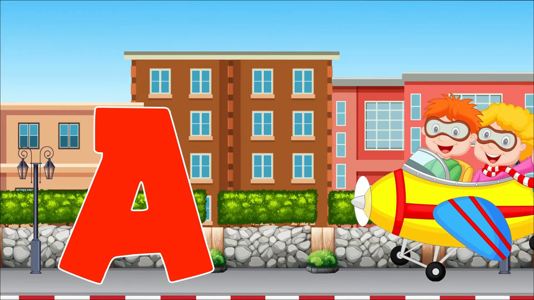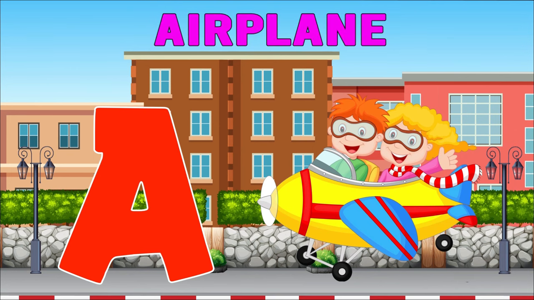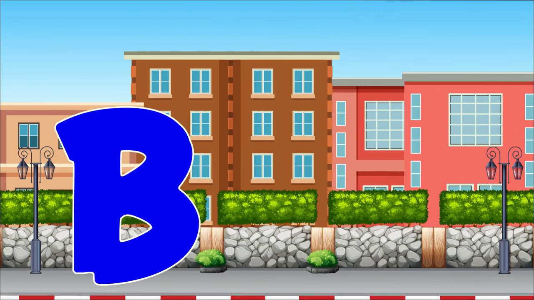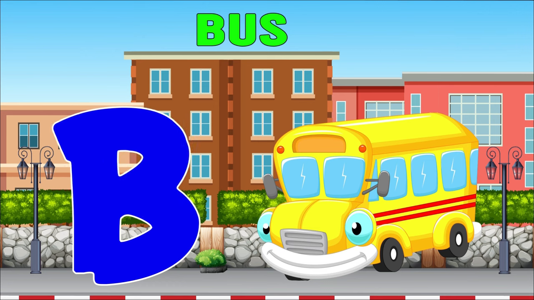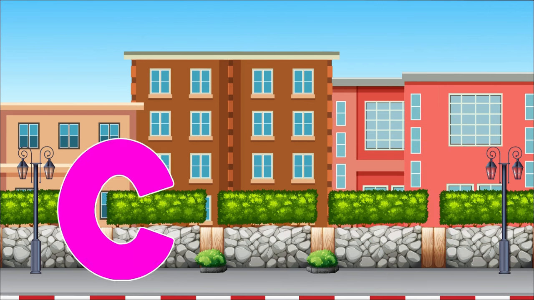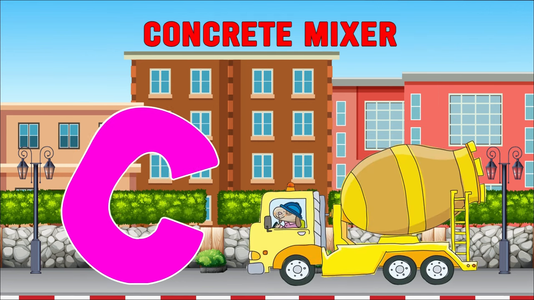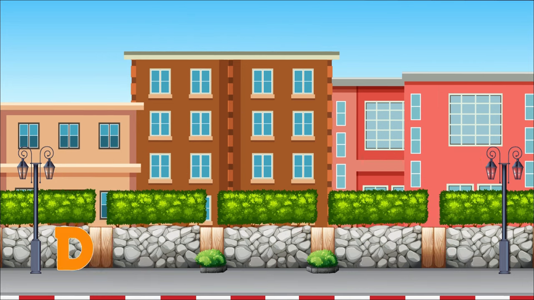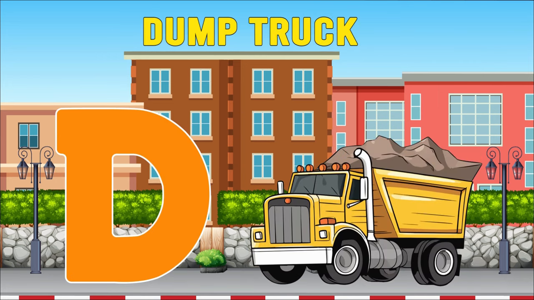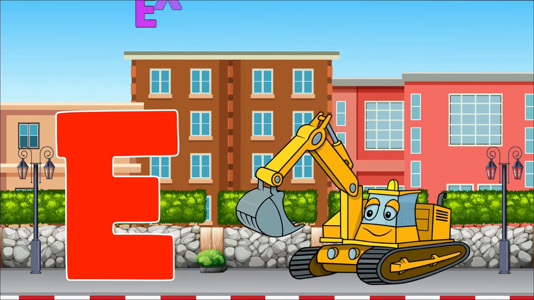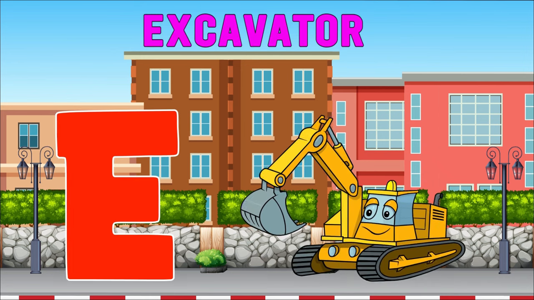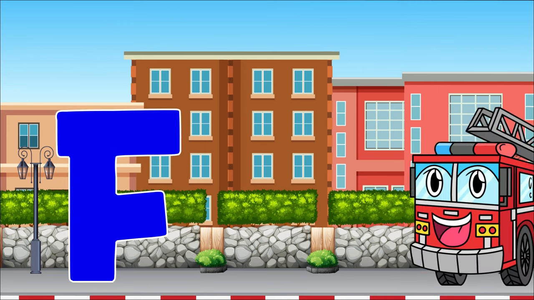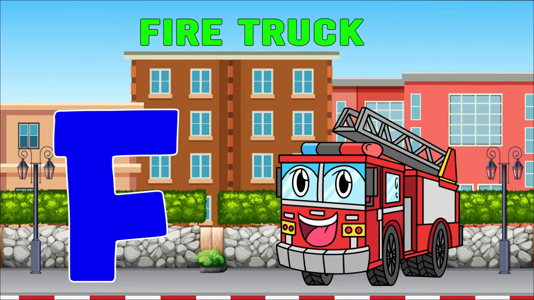A is for airplane. B is for bus. C is for concrete mixer. D is for dump truck. E is for excavator. F is for fire truck.